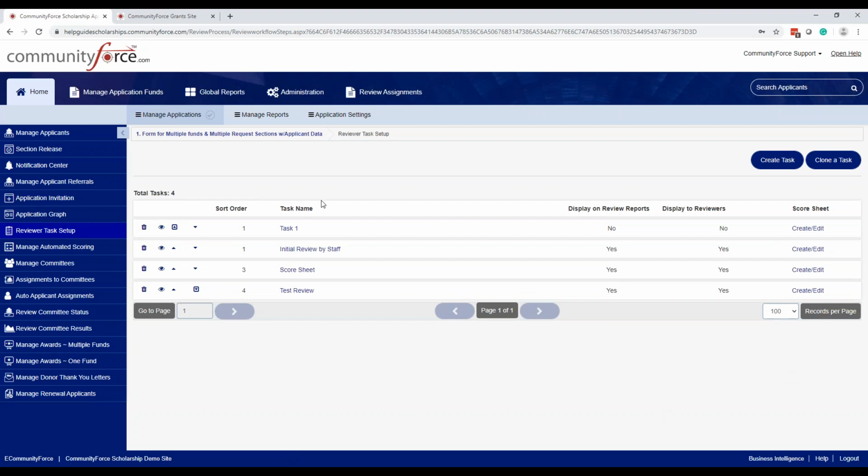And then of course, once we've done creating the name, you'll see over here display on review reports. This is one way you'll know if you've got it turned on. If you can't see a task anywhere as the admin, then you can come here real quick, look at this column and see, yes, okay, I have it turned off. I need to go into that task and turn it back on.